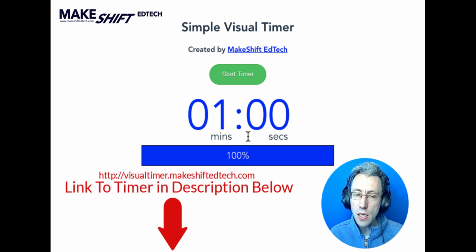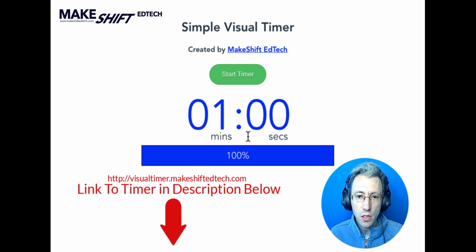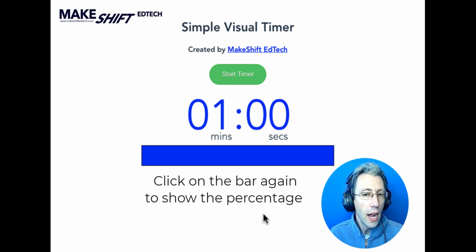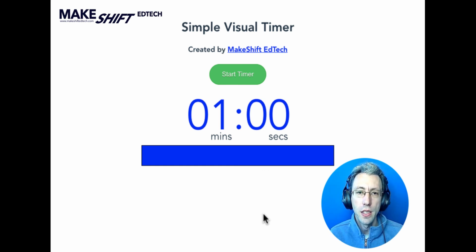So that's my simple visual timer with percentages. One last thing, if you're with younger kids and you don't want the percentage showing, you can just click on it to hide it. I hope you enjoy it and you find it as useful as I do.